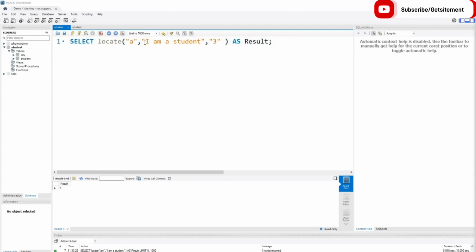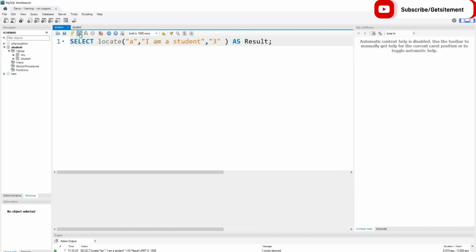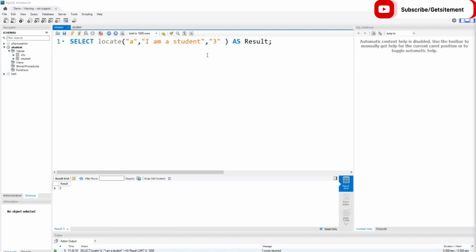So I want to search the result after 3 characters, 1, 2, 3. So it's going to skip these 3 characters, then it's going to search for the result, meaning it's going to search for the "a" character. If I execute this code, here you can see, oops, sorry, we don't need to use double quotes. And also I'm going to change the parameter to 4. So I'm going to search from the 4th index, 1, 2, 3, 4. If I execute this code, here you can see it's written 6, because after the 4th index, our "a" character starts from the 6th index, 1, 2, 3, 4, 5, 6.